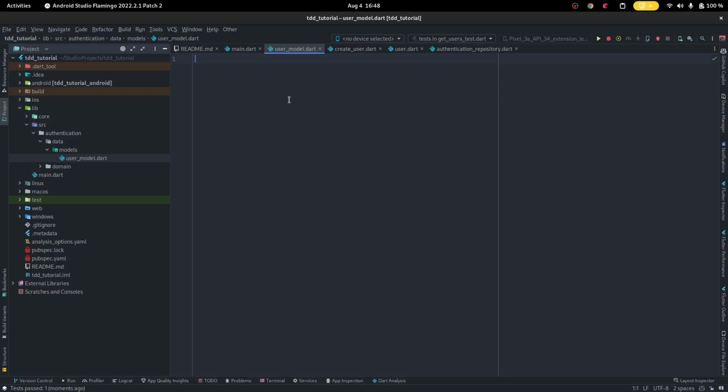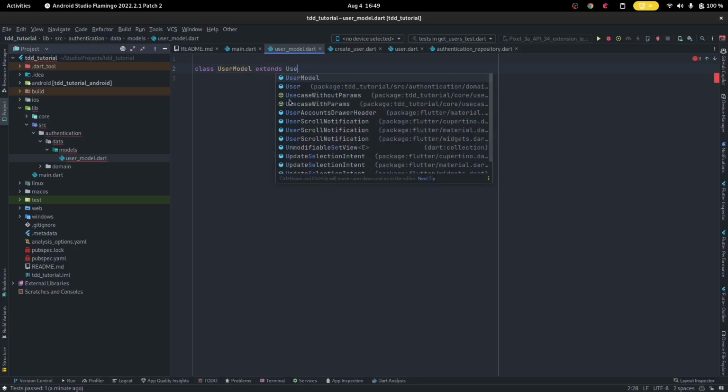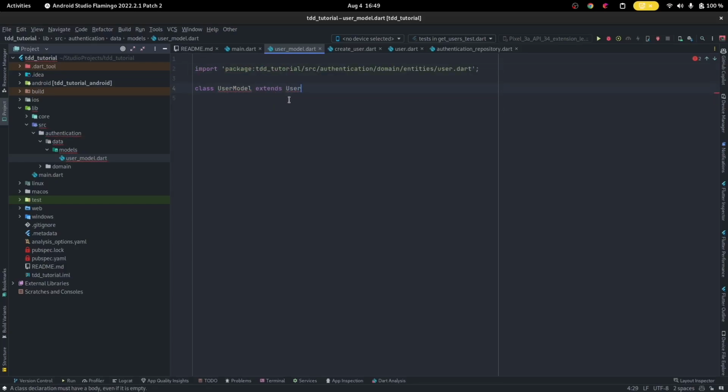Boom. You can make this part easier, but I'm going to write out the code by hand first, and then I will show you how to generate this code easily. You might already know how to do that if you're already a Flutter guru. I know that some of you are. Let's go ahead and do that. Class UserModel extends the user entity, right? So it extends the user entity.